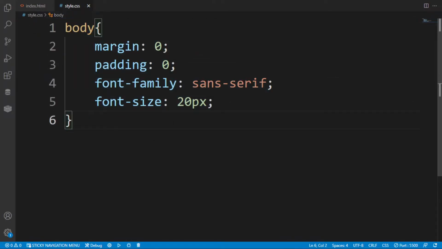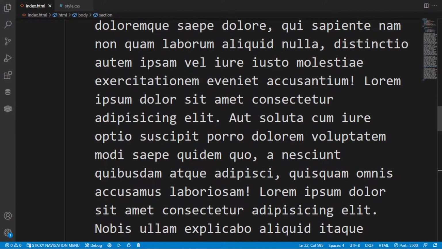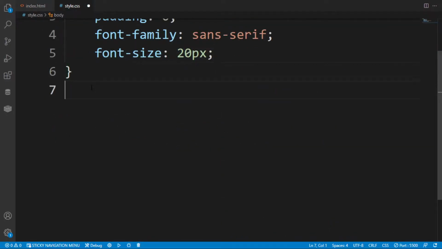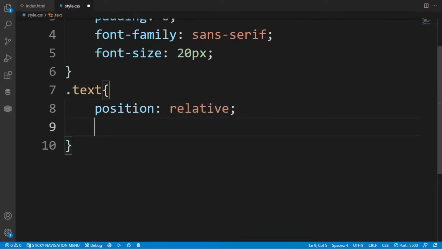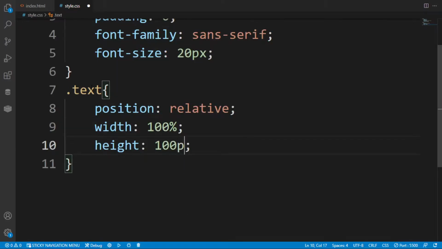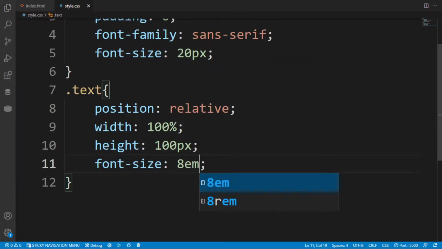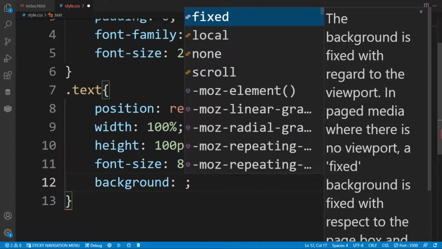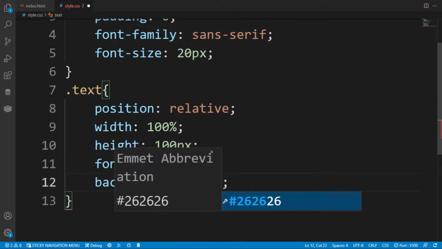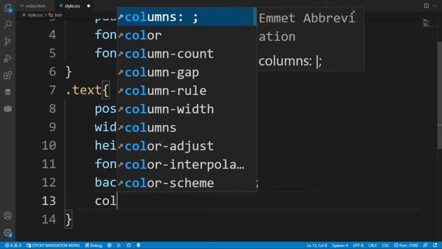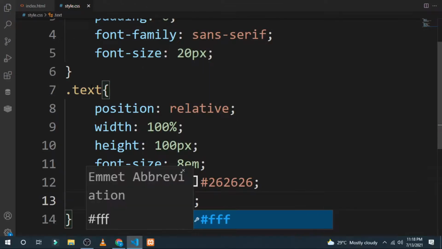Now here in the body section I am giving margin and padding, then font family sans serif, and font size is 20 pixels. So here in the style sheet now we are going to style the text first. Here, dot text, in this I am giving position relative so that it will take the actual width, and width is 100%, and height is 100 pixels. Font size is 8em so that it is quite large, and background is somewhat black, so #222, or you can put #111, and color is simply white.